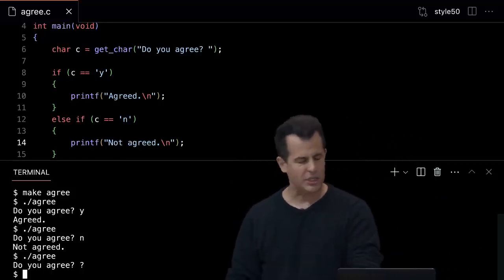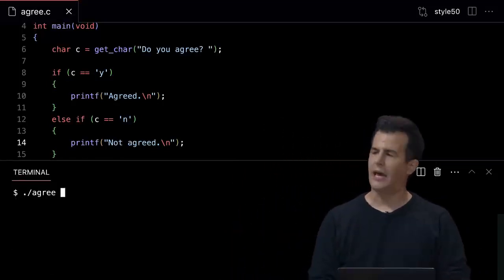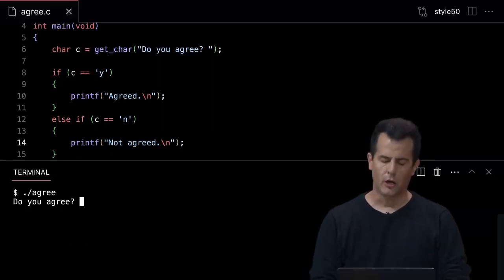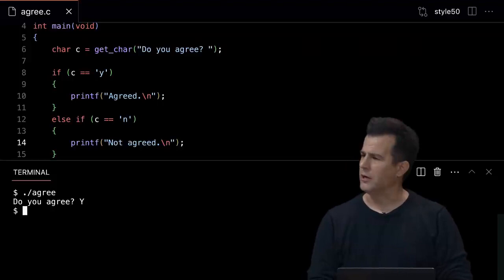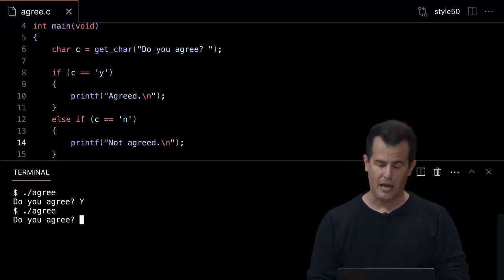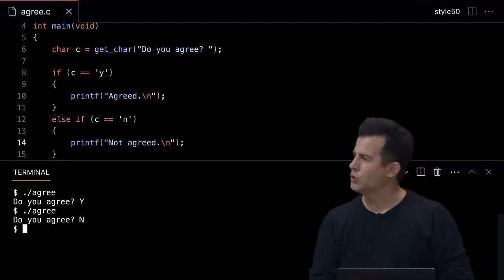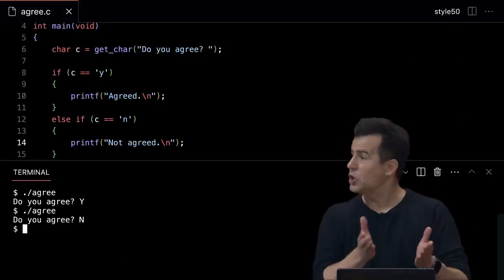But notice that it's actually a little buggy, arguably. Let me run it again. ./agree, enter. How about capital Y? Because like my caps lock is down. OK, it just ignores me. Let me do it again. ./agree, capital N, because my caps lock is down. OK, it just ignores me. But this should make sense because I'm literally checking for lowercase.